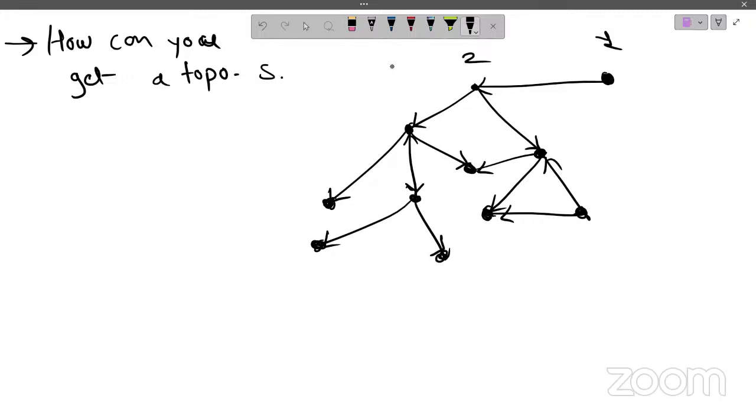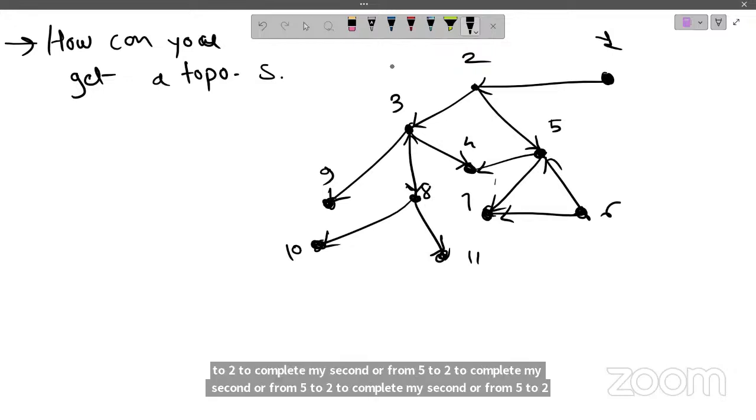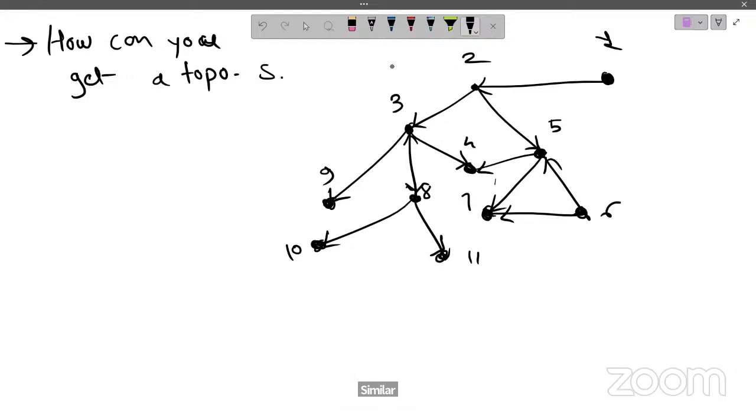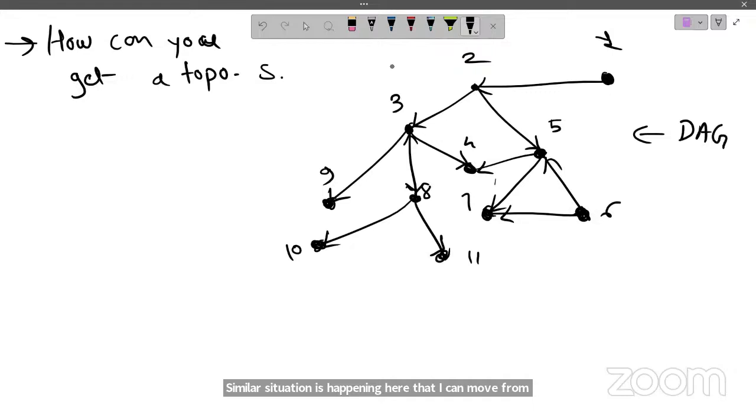Suppose this is my DAG: 1, 2, 3, 4, 5, 6, 7, 8, 9, 10, 11. Right? This is a DAG because there is no cycle. For example, here I can move from 2 to 3, 3 to 4, but I cannot move from 4 to 5 to complete my cycle, or from 5 to 2 to complete my cycle, right? Similar situation is happening here: I can move from 5 to 7, but I cannot go back from 7 to 6, because the direction says that you can only move from 6 to 7. So this is your directed acyclic graph.